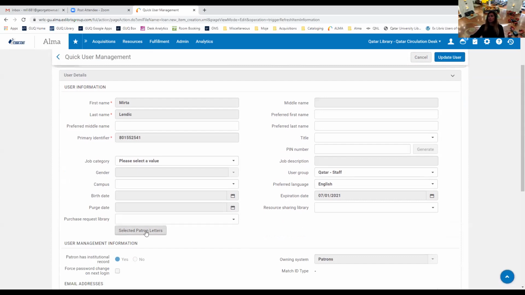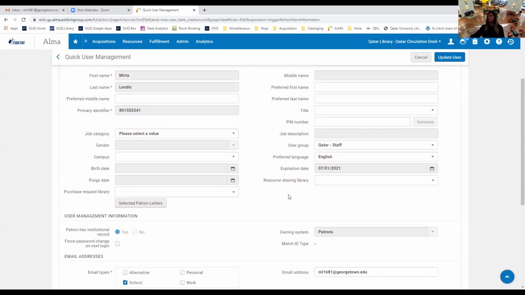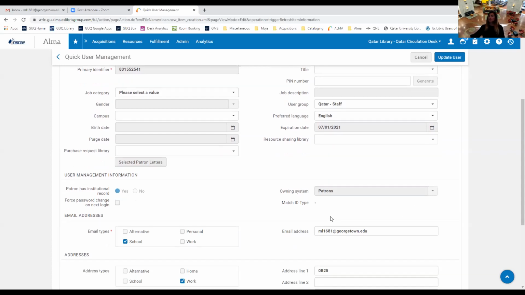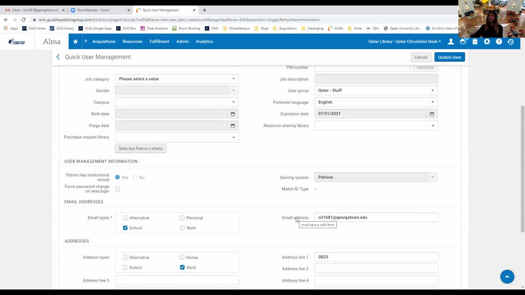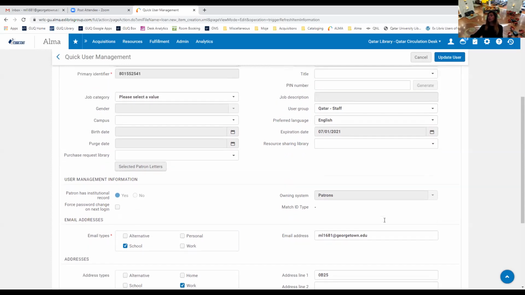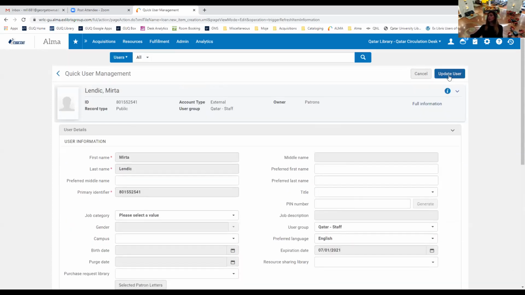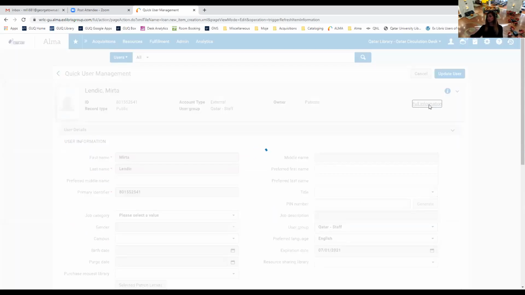So we already talked about the selected patron letters. And then there's the showing letters. Okay. So here you can see that my account is an external account, belongs to patrons. And basically on this page, the only thing that you can change is the fields that are not shaded in gray. So only the white ones. And if you change something, you need to click on Update User up here. If you want to look at more information, then you need to click here on this link, Full Information.